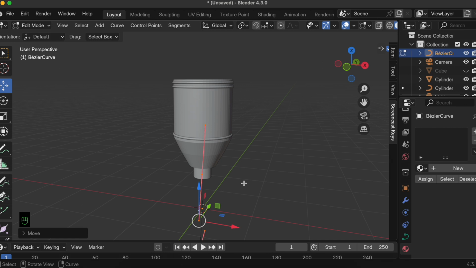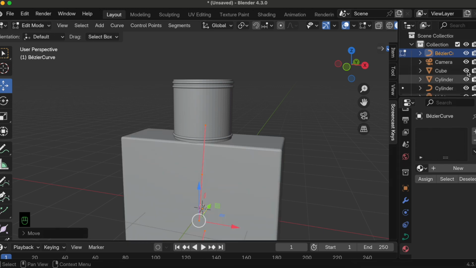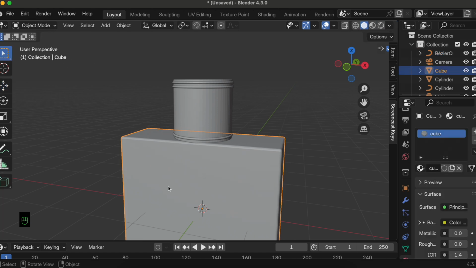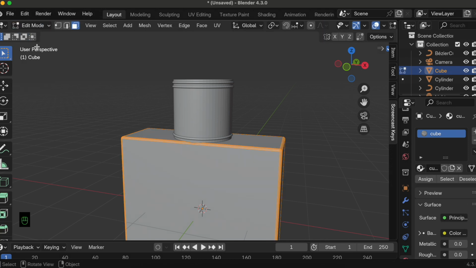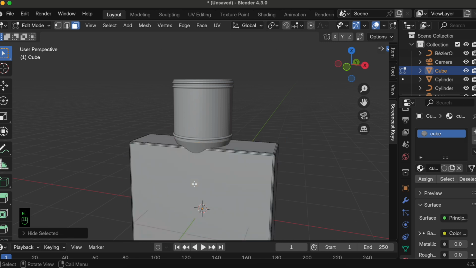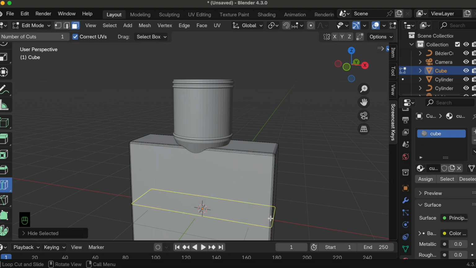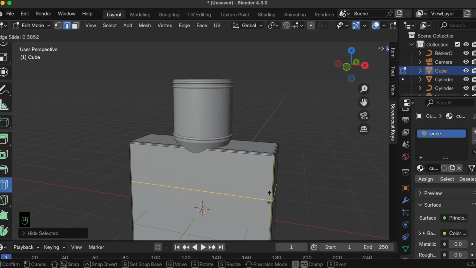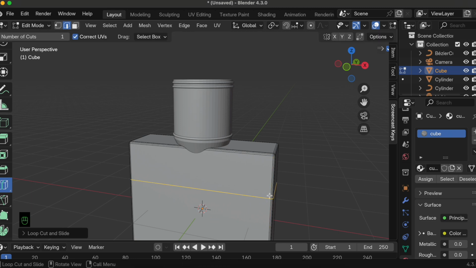Then again we'll have to select, so I'll unhide our cube, then select our cube. Again I'll go back to object mode, select our cube, then go back to edit mode, then go to face mode, select the front face, then press command L or control L, then press H, then add a loop cut at the center. I'll just move it a little bit up. Then go to wireframe mode.